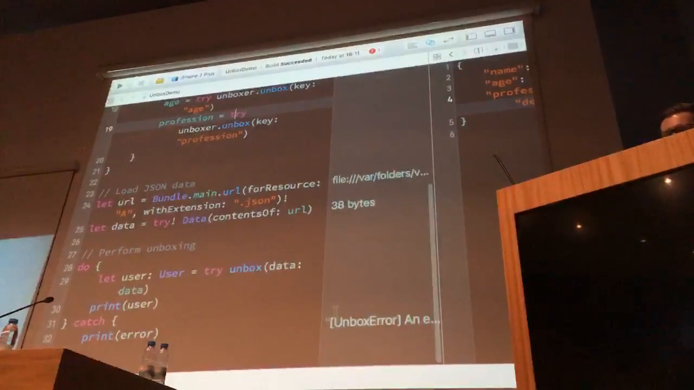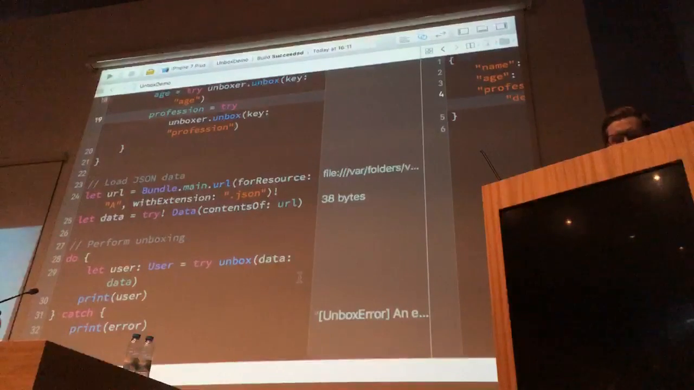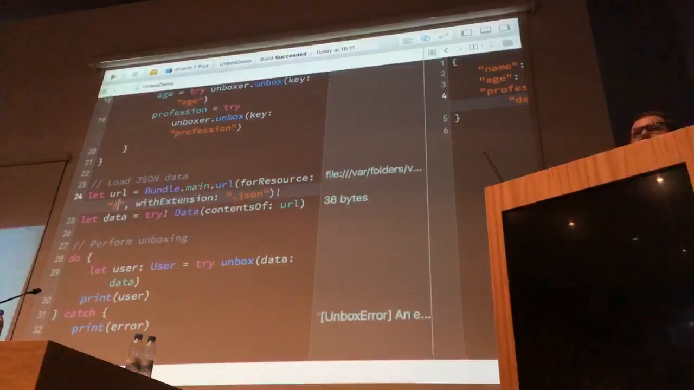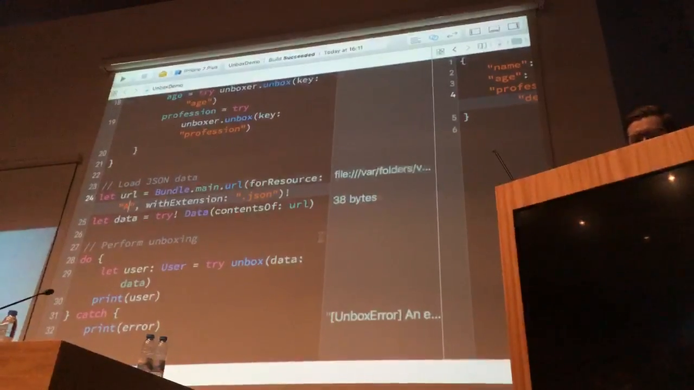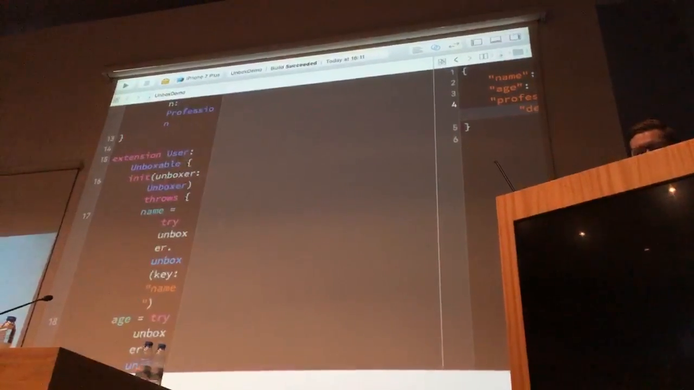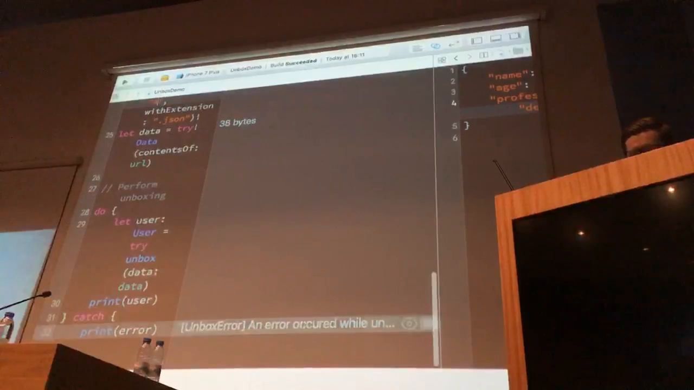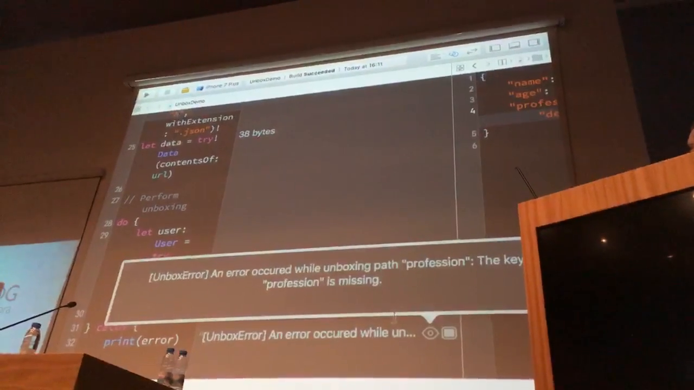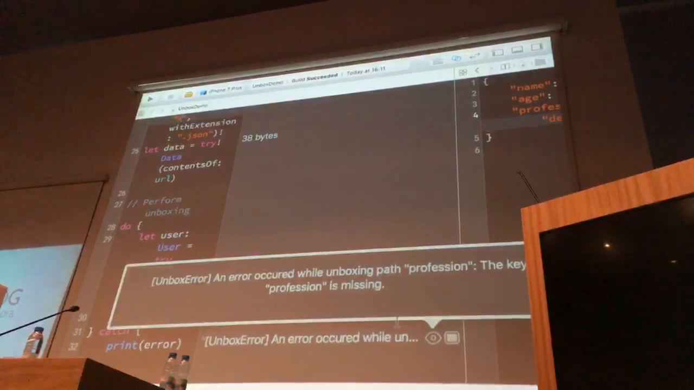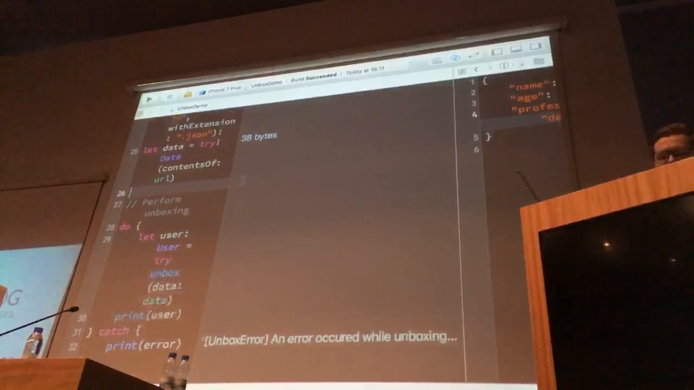Now we see we have an error. Oh my god, why do we have an error? Well, we're still trying to unbox the A JSON file, which you might remember doesn't have this key. So now unbox is throwing us an error. And you can see here this nice readable error that we get. We don't get some obscure thing. It says, an error occurred while unboxing a profession. The key profession is missing. Ah, great.